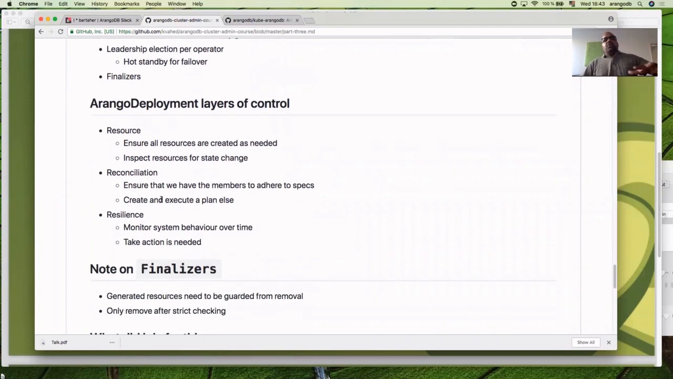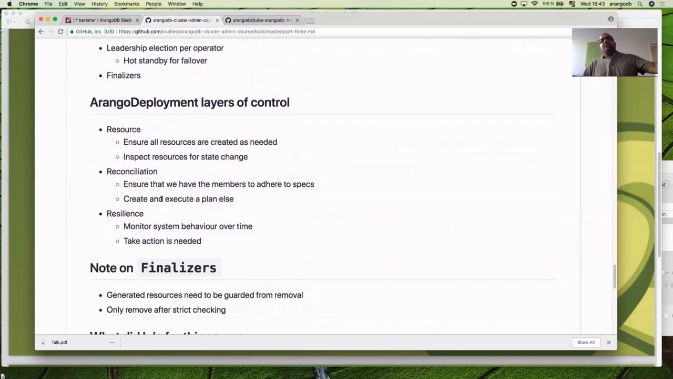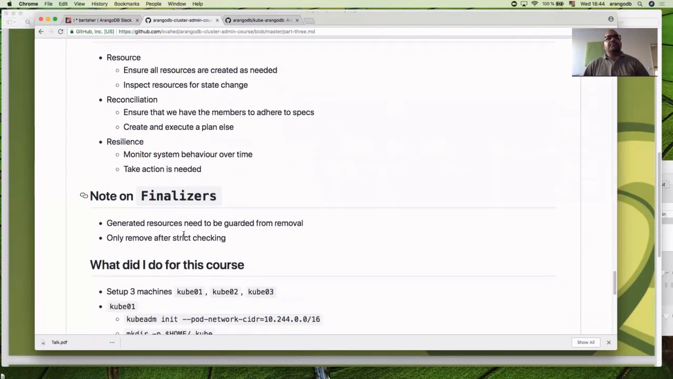And the way this works is you have the resources, some changes you might want to make to your cluster, say changing the number of DB servers, then a plan is created out of that change that you want, and then that plan is executed. There is also a part that monitors the entire system all the time and replaces things, takes action if necessary.